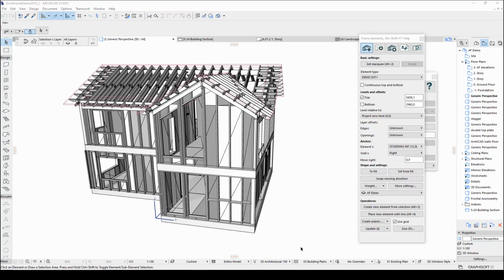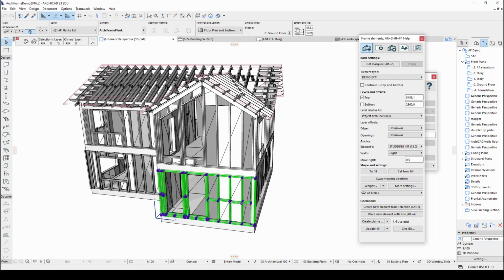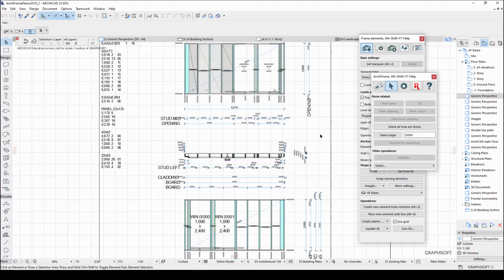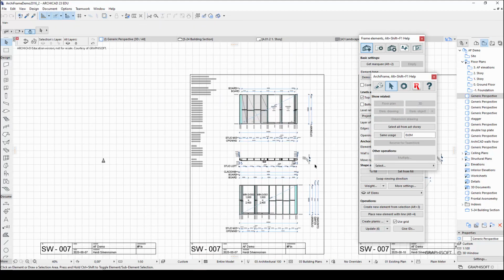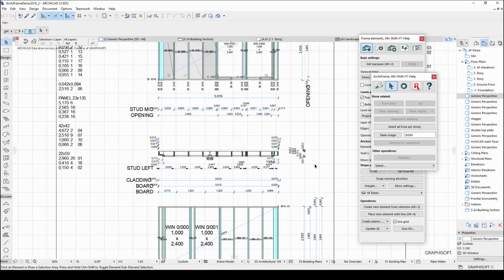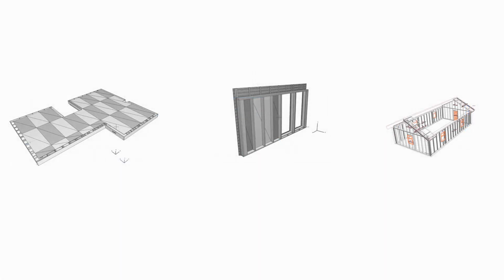Lastly, note that when we created planks, ArchiFrame did not only create this 3D model, but also 2D element elevation drawings. I can find these by selecting a piece of the element in 3D and using the ArchiFrame navigation tool to open the relevant elevation drawing. This drawing contains a cut list showing each piece of the element and also shows projections of the element from different angles. I will now end the video with a quick recap.